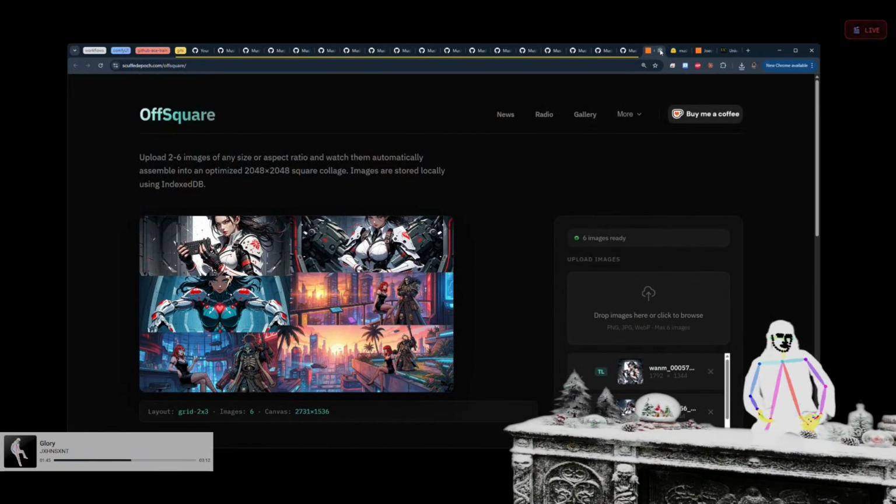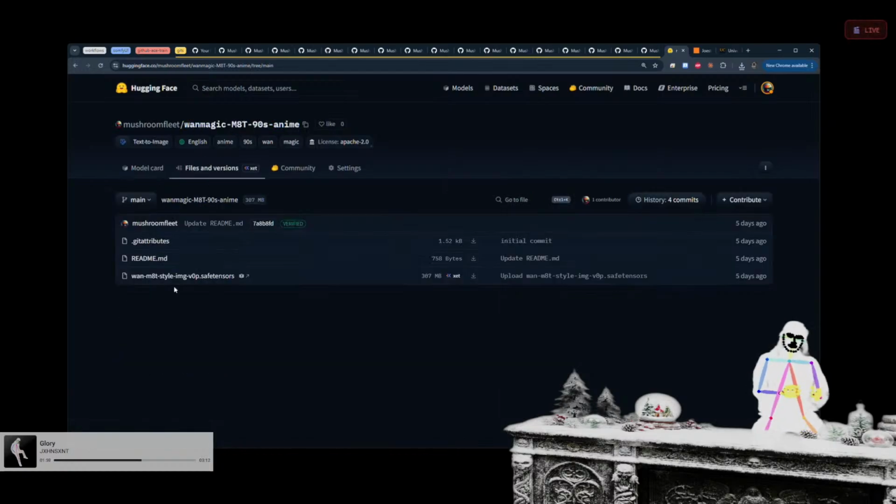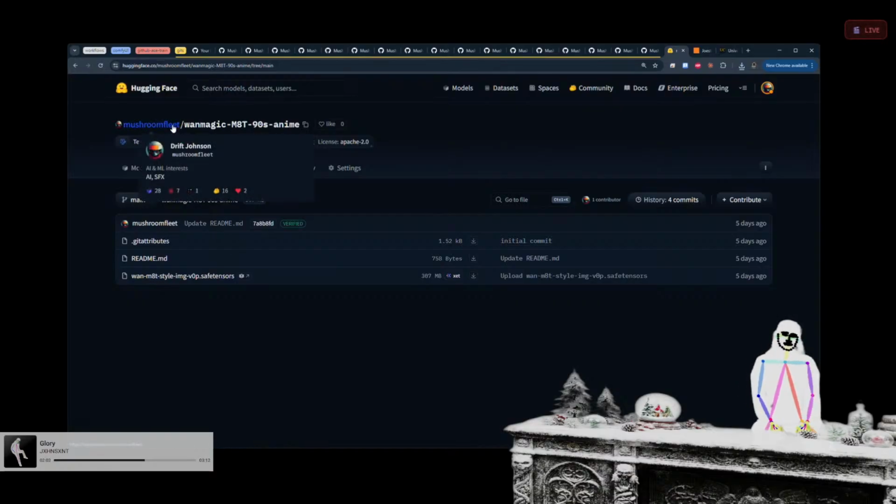All right, next. New WAN Magic LoRa. So this is going to be using my M8T 90s anime LoRa, which just went up on Hugging Face not so long ago. It's very simple. It's just a LoRa. The trigger is M8T style. It's targeting Mobile Suit 8th Gundam Team. Okay, or Mobile Suit Gundam 8th Team, however you want to put it. So it's that generation of anime.